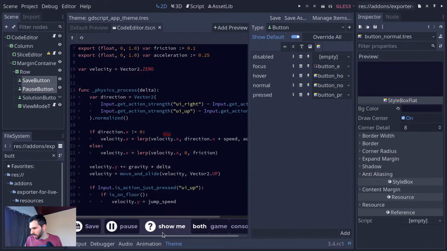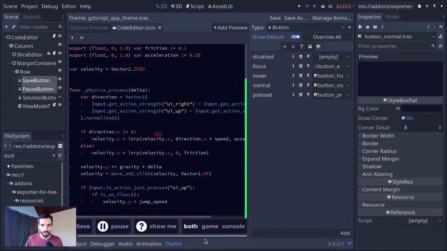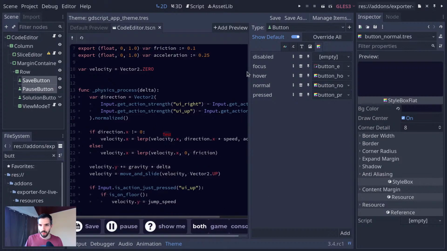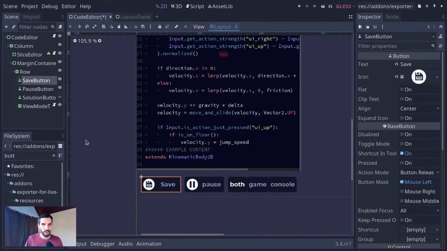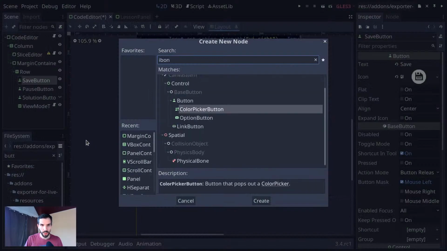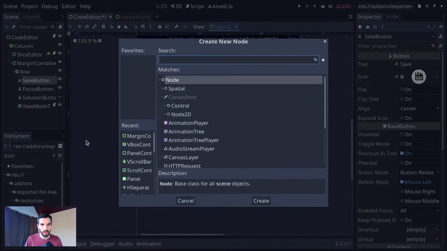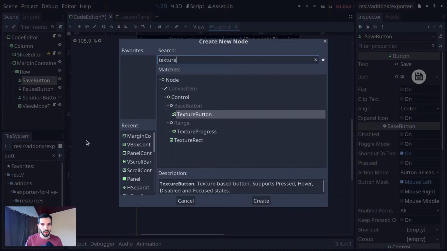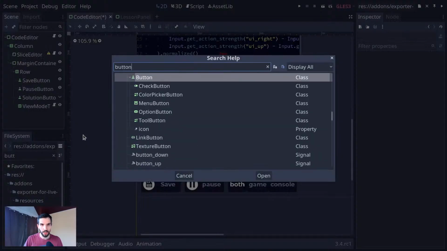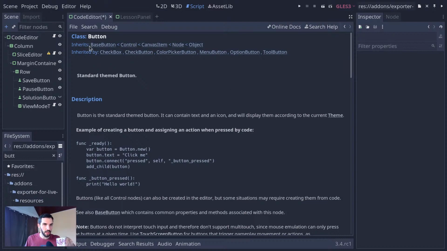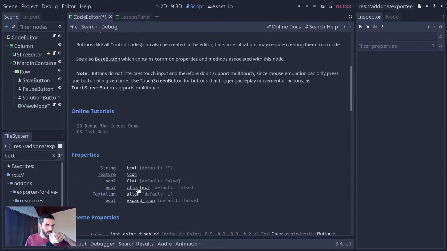And does anyone know? Yes, this is Godot 3.4. This is why the theme editor looks like that. Where's the icon? Is there option button, texture button? I'm gonna look into the button API to see. I have base button and then icon.